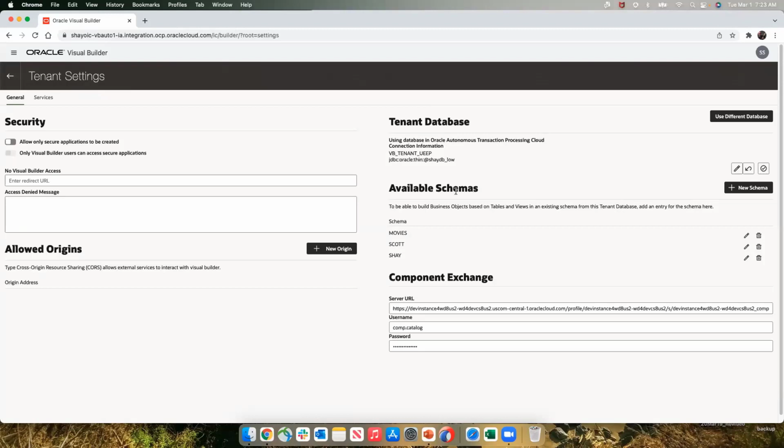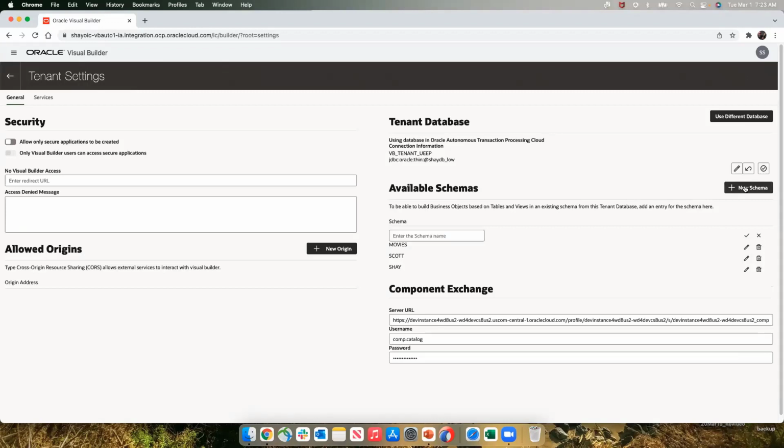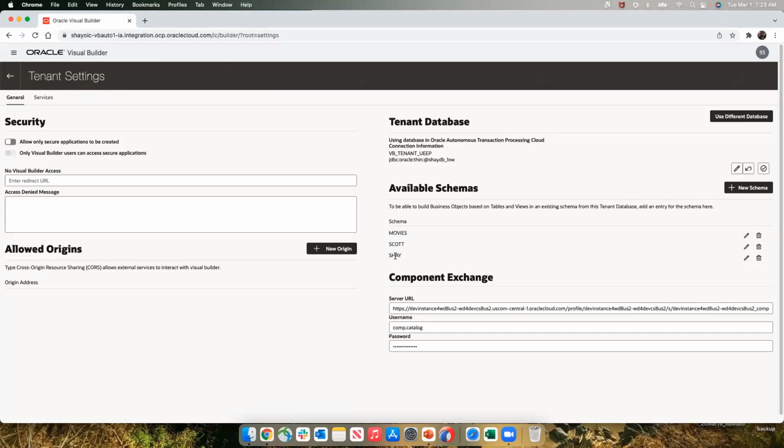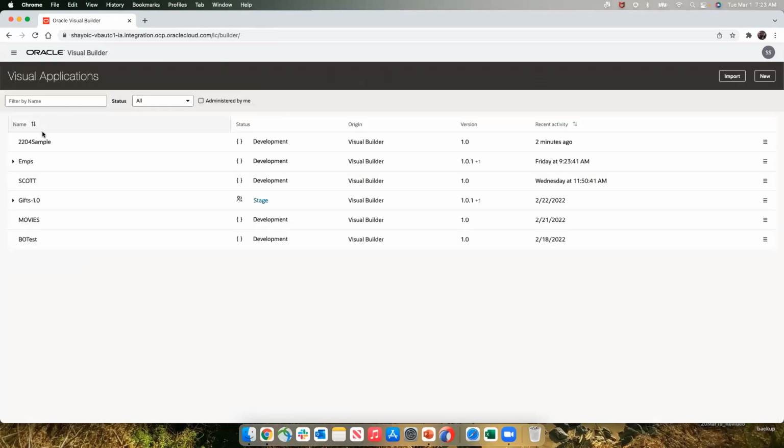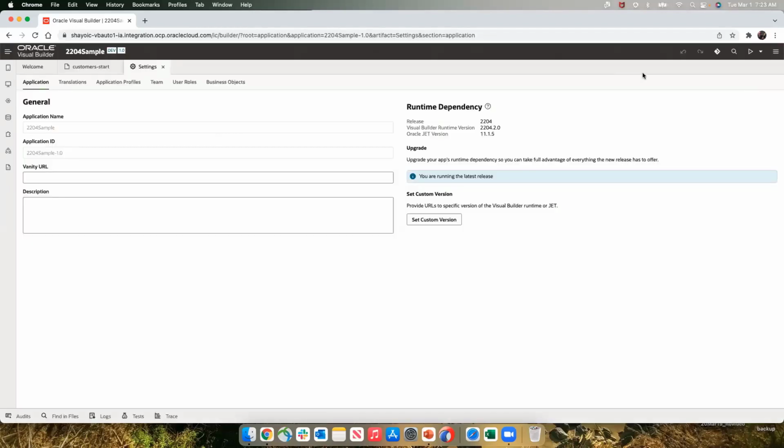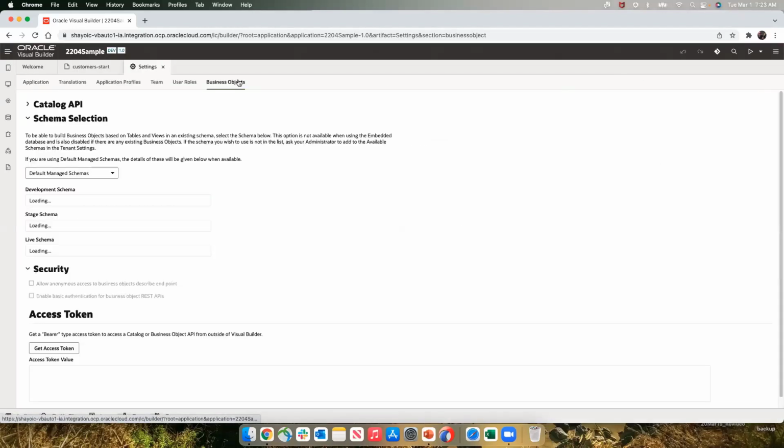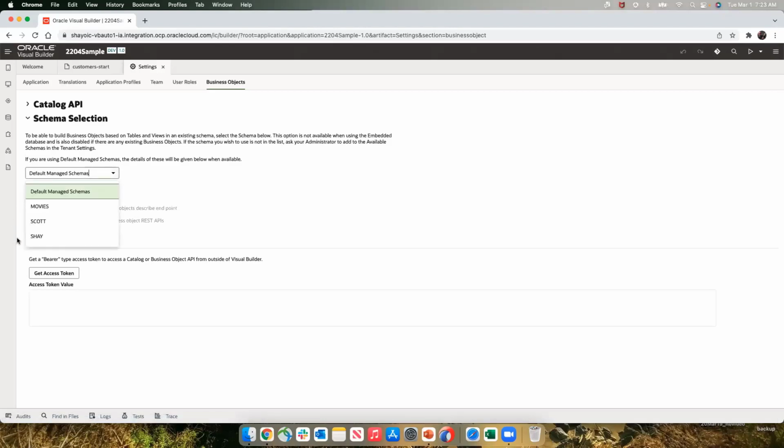And then you also need to tell Visual Builder which schemas in that database you want people to be able to access. So this is the list of schemas here, and you can add new schemas just by clicking here and providing the name of another schema. So I have 3 schemas in the database that I'm allowing people to use. If I go back to my application that we're building over here, and I look in the business object section, over here I would see the 3 schemas I can use. I'm going to use the shy schema to create business objects.